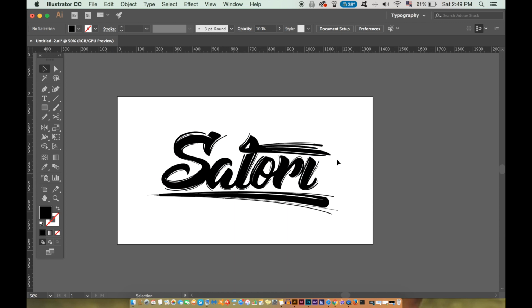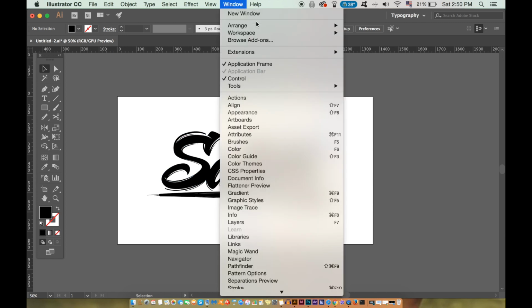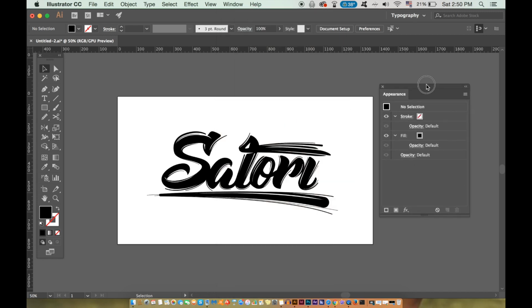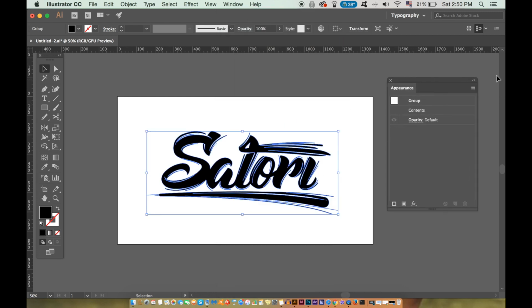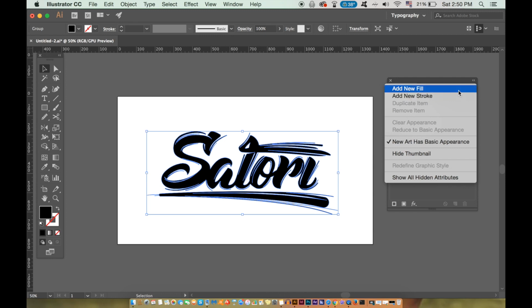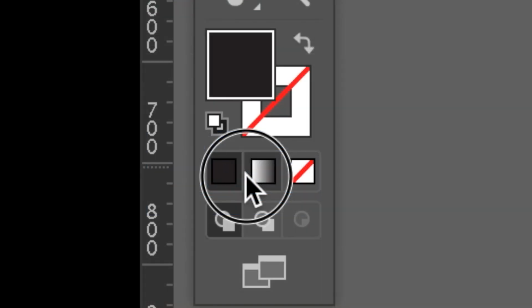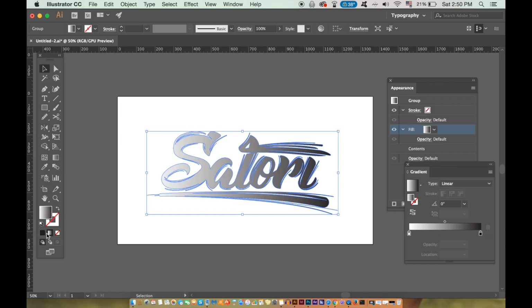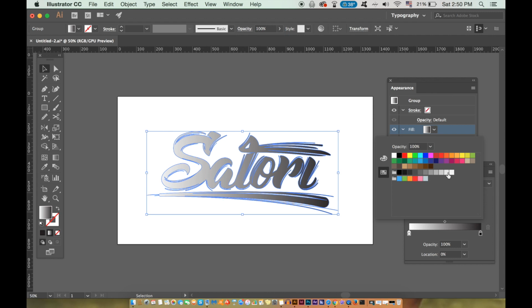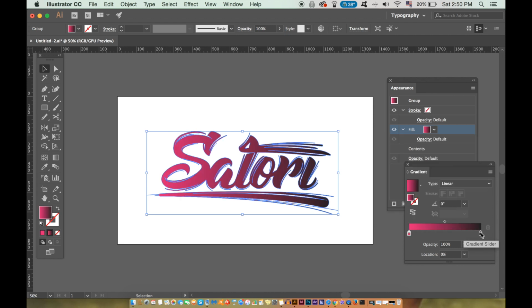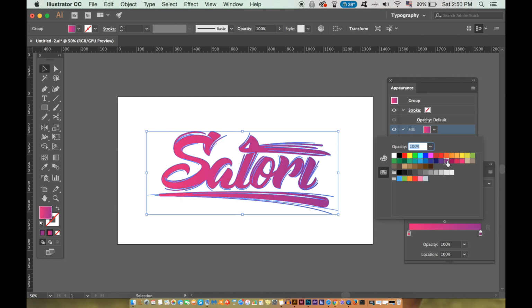This will enable us to add multiple strokes and gradients, so open up the appearance panel like so. With the typography selected, click the top right corner of the appearance panel and add a new fill. You'll want to select the gradient icon and then add your gradient. You can choose whatever colours you wish for your design. You can easily edit the direction of the gradient with the gradient tool here.